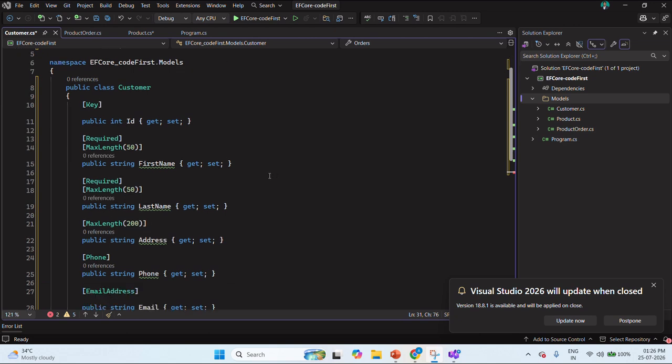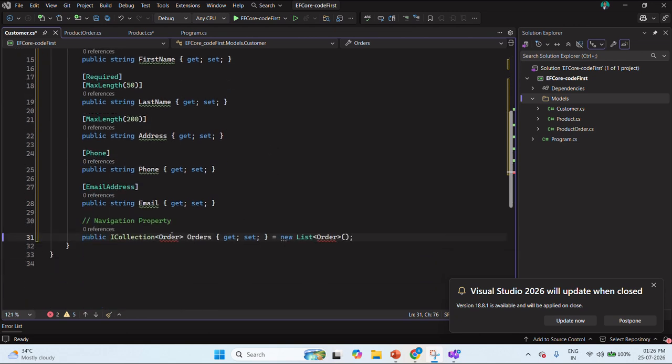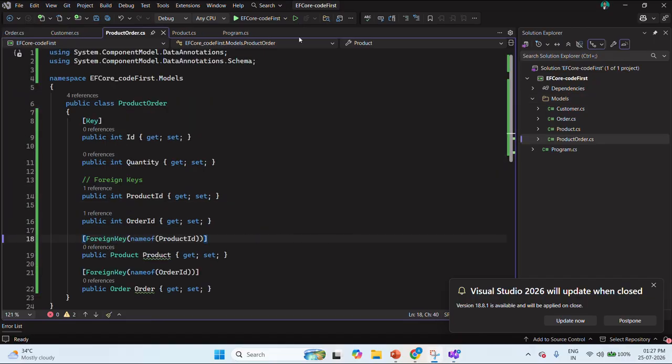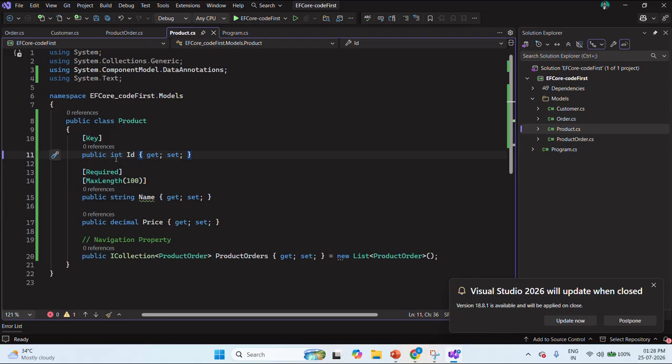I created a Customer class, and Customer is related to Order. I'm just going to generate the Order class also. All 4 classes are created. So you can see here I created the different models. For the ID, if you want to create the primary key, then you need to define Key. Required field in SQL Server makes it not null, and max length will be 100.